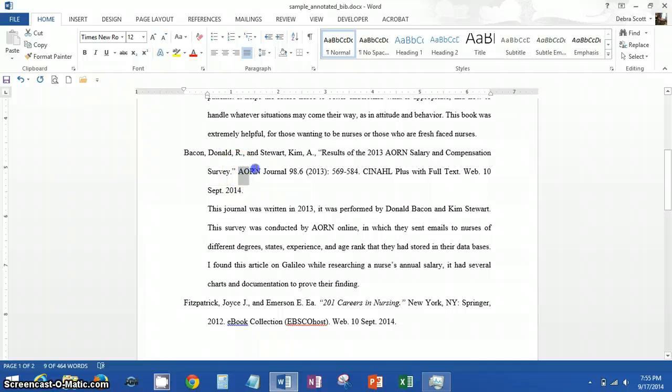AORN Journal is the title of the publication, and it should be in italics. It was accessed from the CINAHL Plus with Full Text database in Galileo. It should be in italics. It was accessed from the web, and it was accessed on September 10th, 2014. And all of the page numbers, section numbers, years, etc. have been included. So this one is now correct.